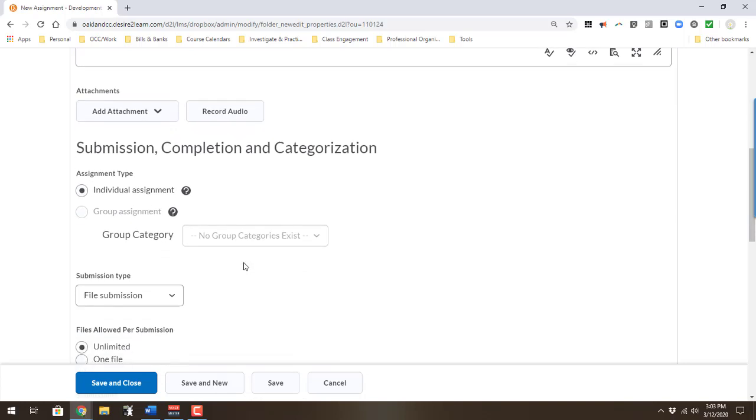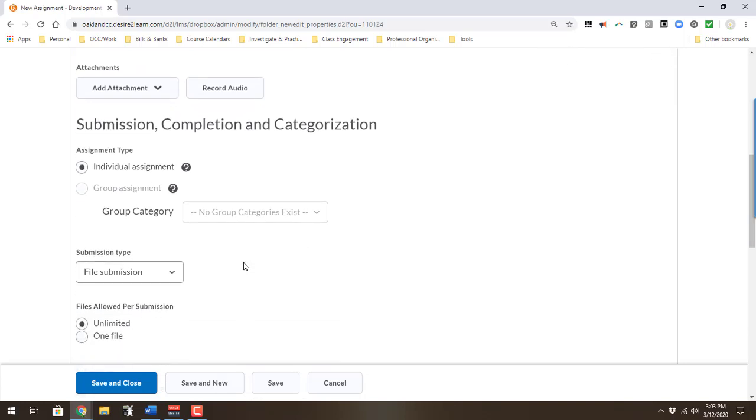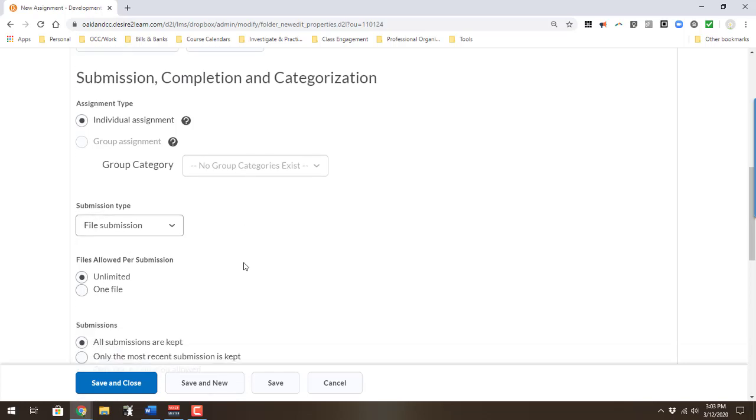So you're going to keep scrolling down. You probably don't need to add an attachment or record any audio unless you want to give like verbal instructions. You're going to leave the submission type of the file submission alone. There are some other options now in D2L, but since you're going to be collecting handwritten work as like a PDF file, you want to leave that alone.